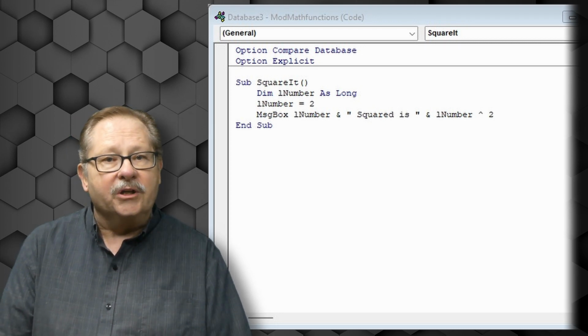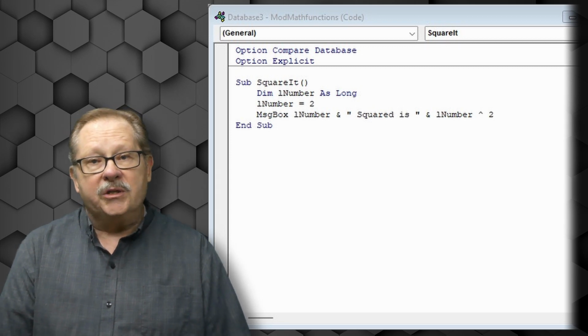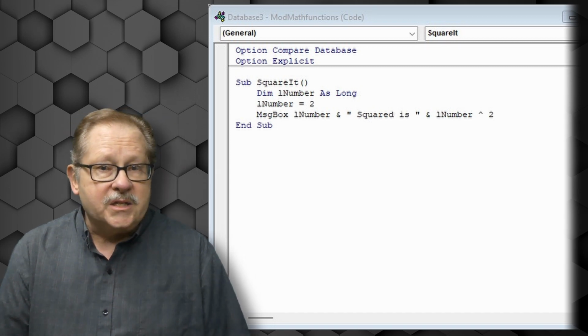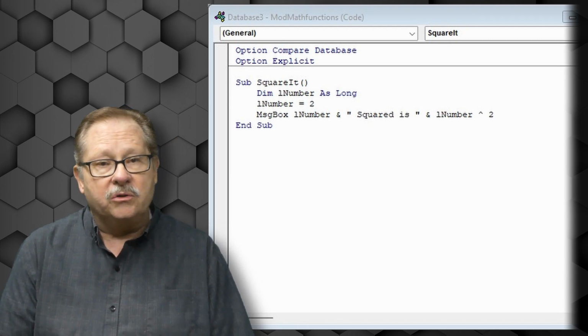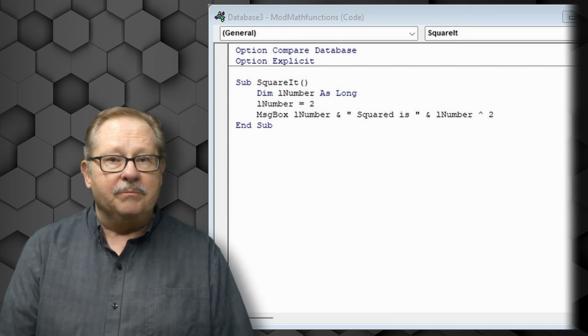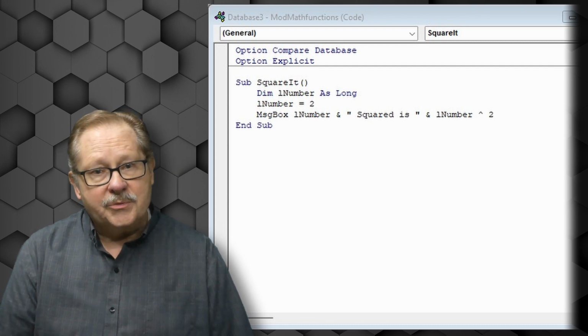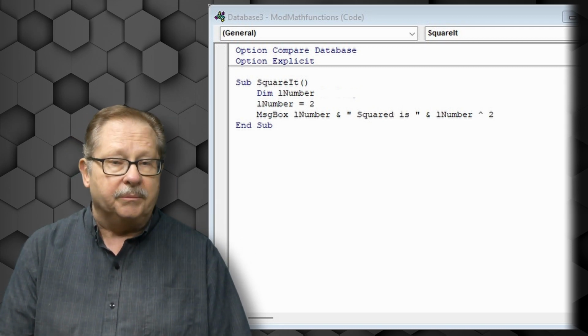When you declare a variable with the Dim keyword, you're telling VBA to reserve a spot in the computer's memory to store that data. In this case, we told VBA to hold enough memory to store a long integer, or 32 bits of memory. The As data type portion of the declaration statement is optional. You could declare lNumber with the statement Dim lNumber.